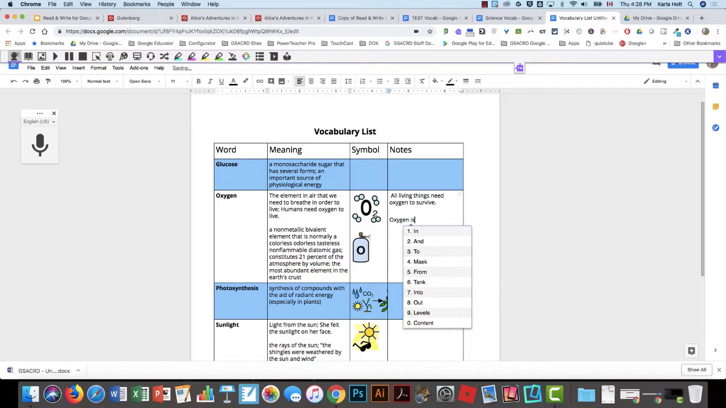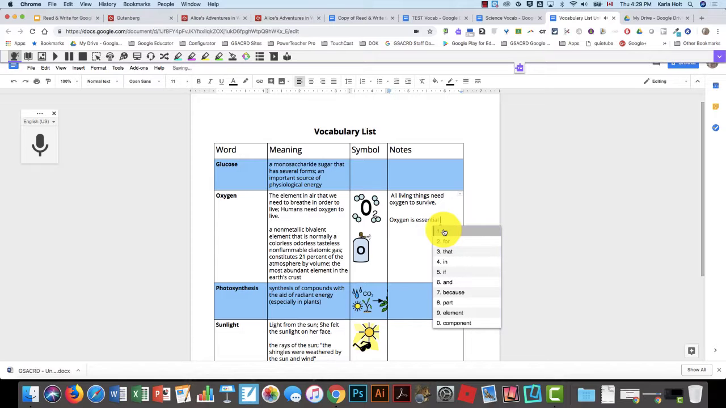And so I could say "is," and if I wanted to say "essential," so we can see here, essential. It came up one of the very first ones. Essayist. Okay, so essential. I can simply click on it. So again, for writers who struggle with spelling and even just typing speed, the word prediction can be a really useful tool for them.